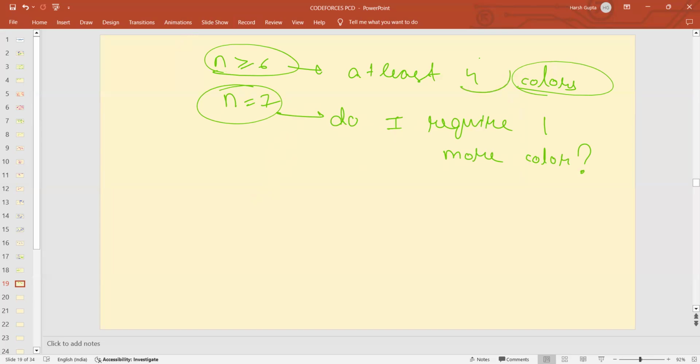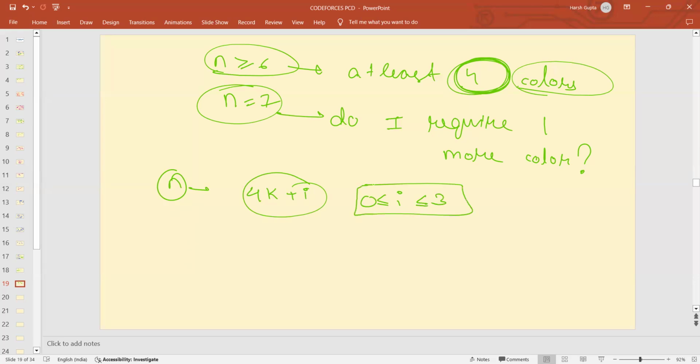So, you know that since you require at least 4 colors, you can think that every number can be represented in modulo 4 form, that is, in the form of 4k plus i, where i lies in the range from 0 to 3, isn't it? Because every number on division by 4 will give remainder 0, 1, 2, or 3. So every number can be represented in this form.